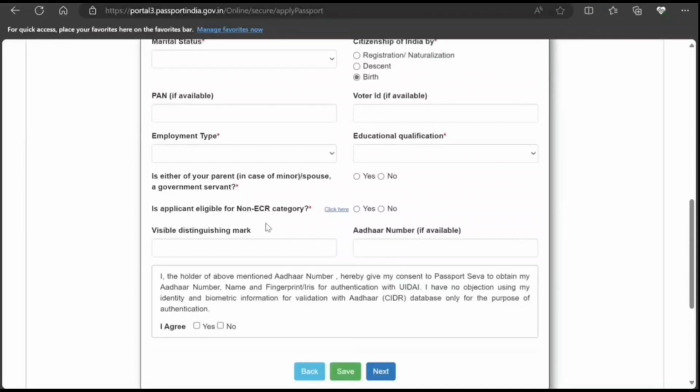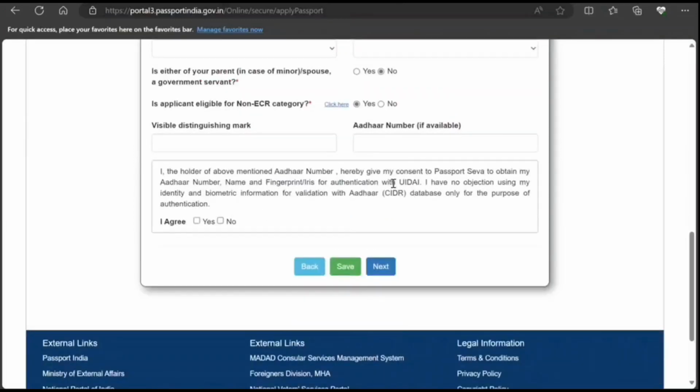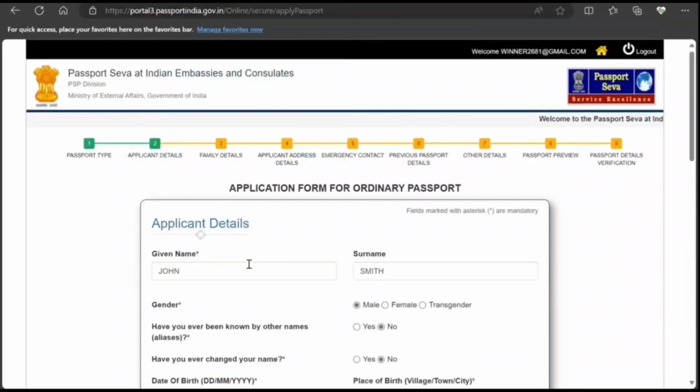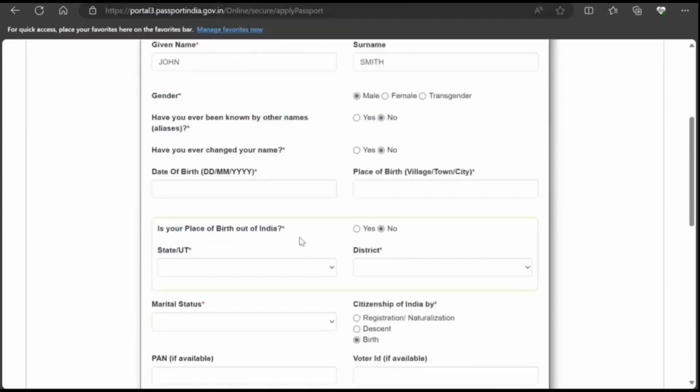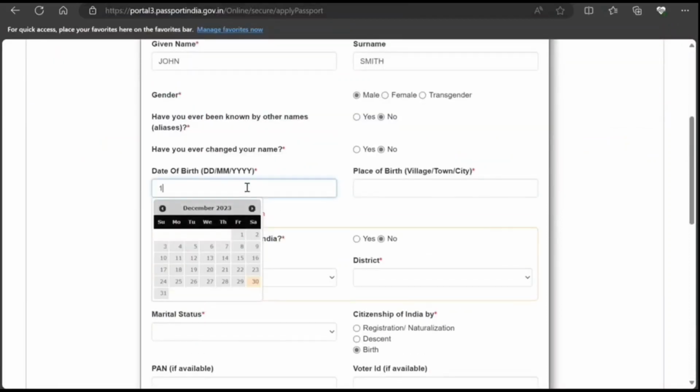Voter ID, PAN card. If you have them, definitely provide them. Government servant, eligible for non-ECR category. Aadhaar number. Okay, save. Next: family details, applicant address details, emergency contact, previous passport details, other details, passport preview. So you have to go through it. I'm just going to put some sample details. Do it as per your case.